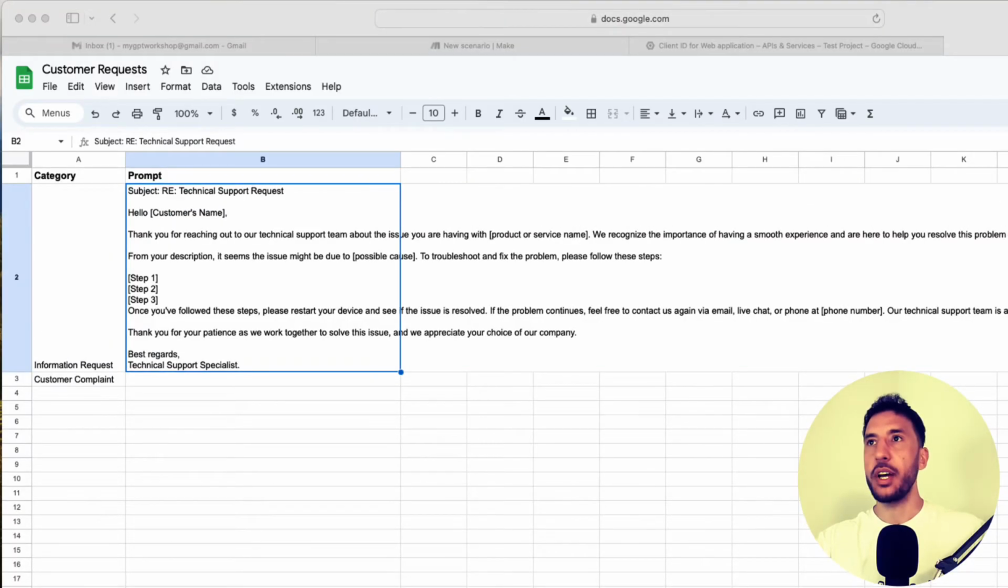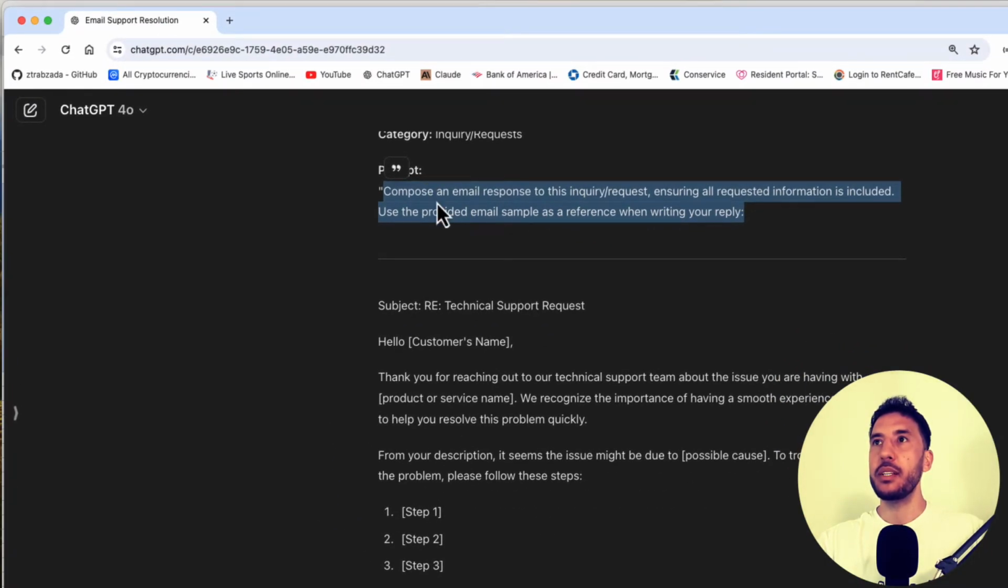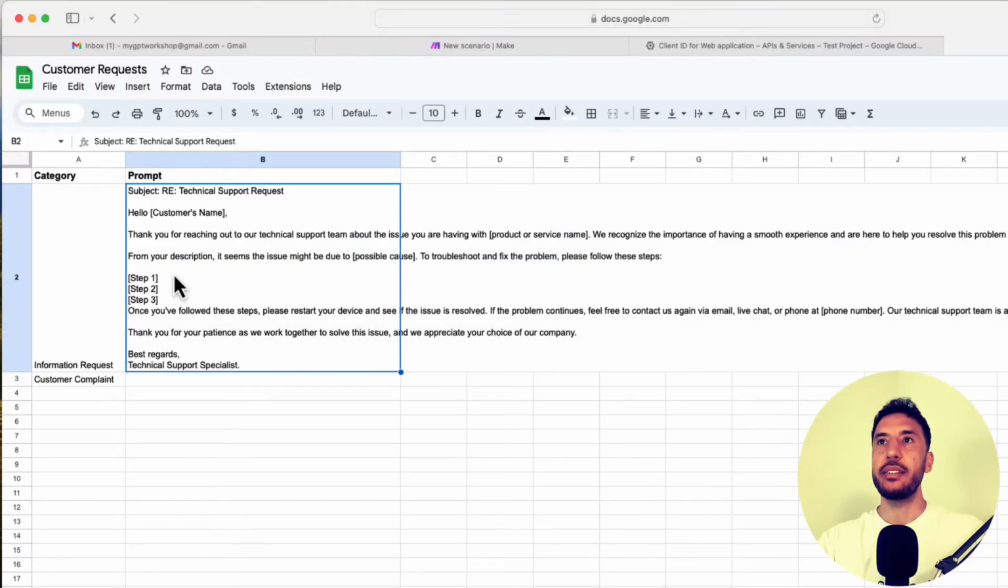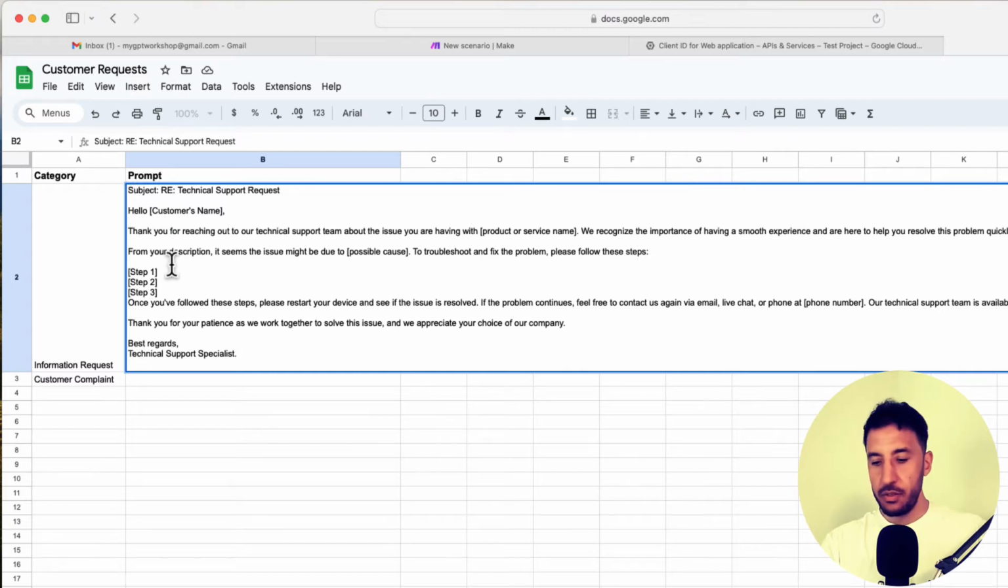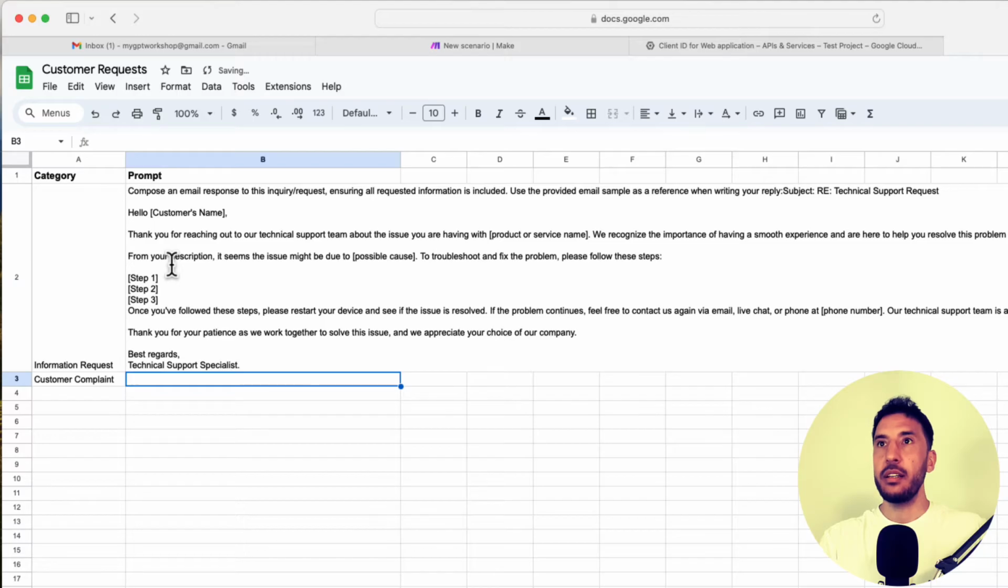Oh, and I also forgot to copy the initial prompt. So it's going to be compose. We're going to say compose an email response to this inquiry or request, ensuring that all requested information is included. Use the provided email sample as a reference when writing your reply. So we're basically going to add this on top of that. So we're going to say this. There you go. All right.